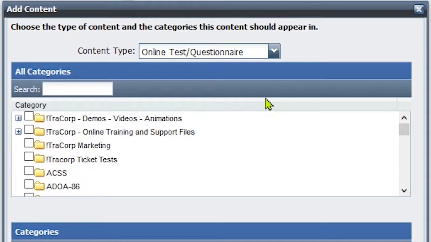Now we need to choose the category in which we want the content to appear in. In this example, we will go with the TreCorp Demos, Videos, and Animations folder. Now click on Next to continue.